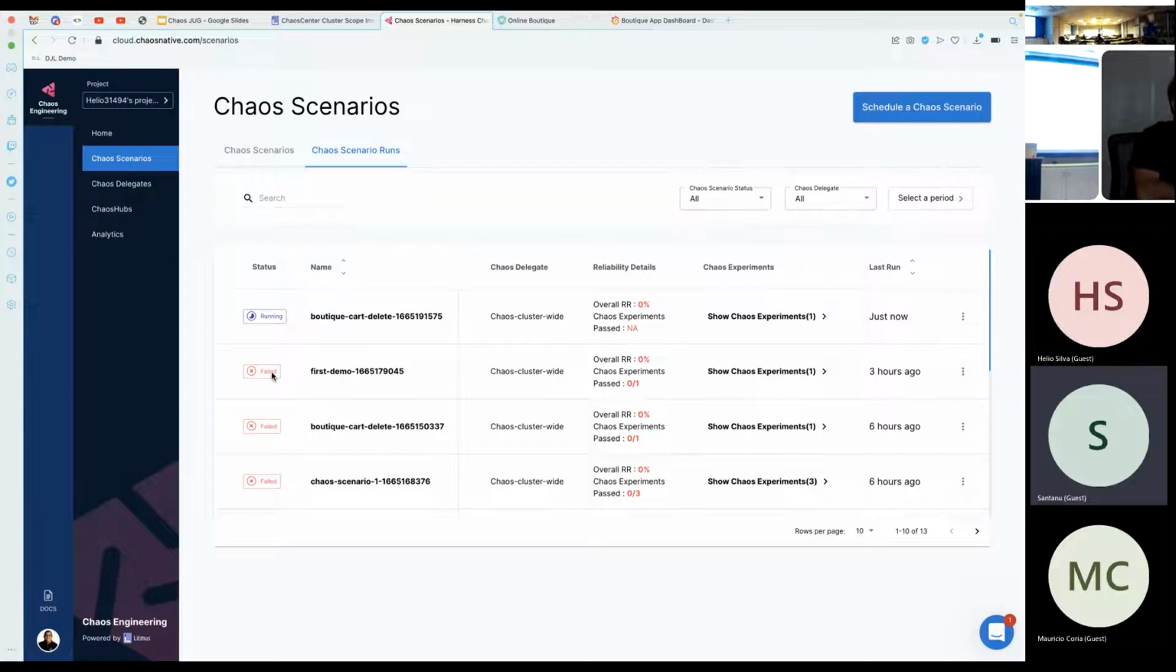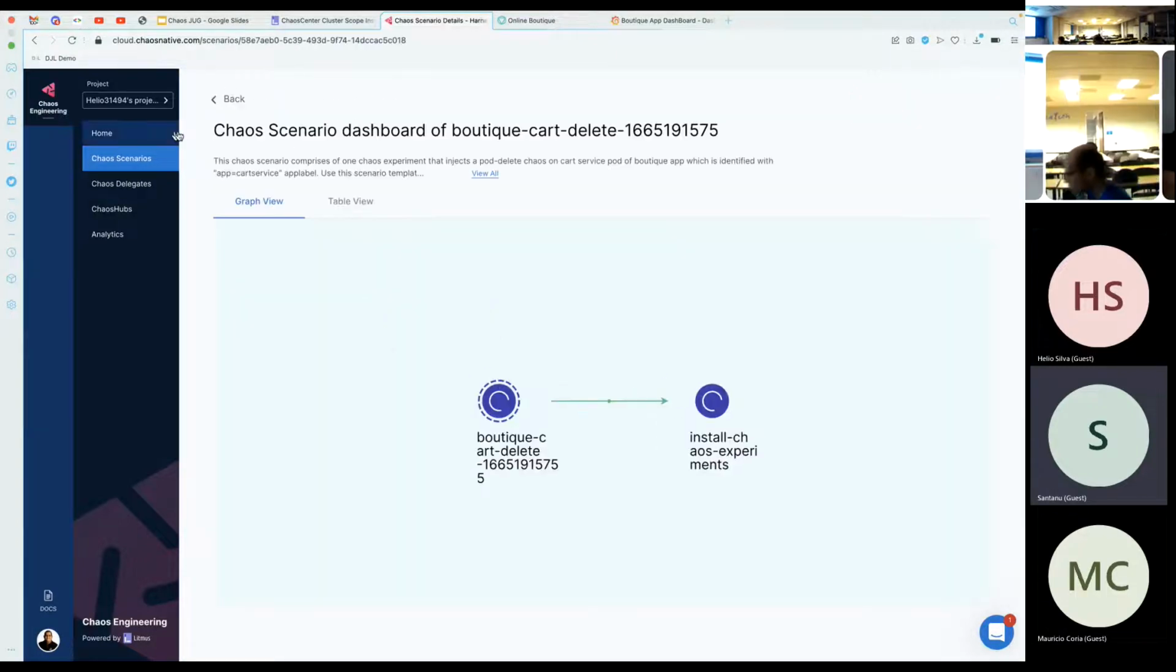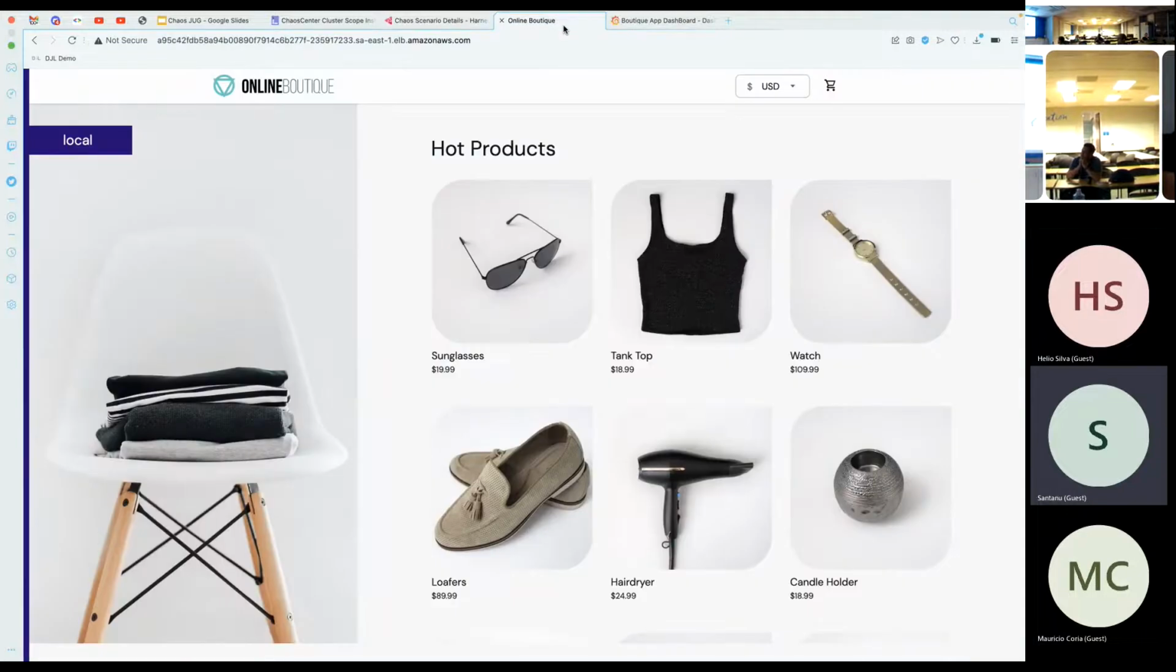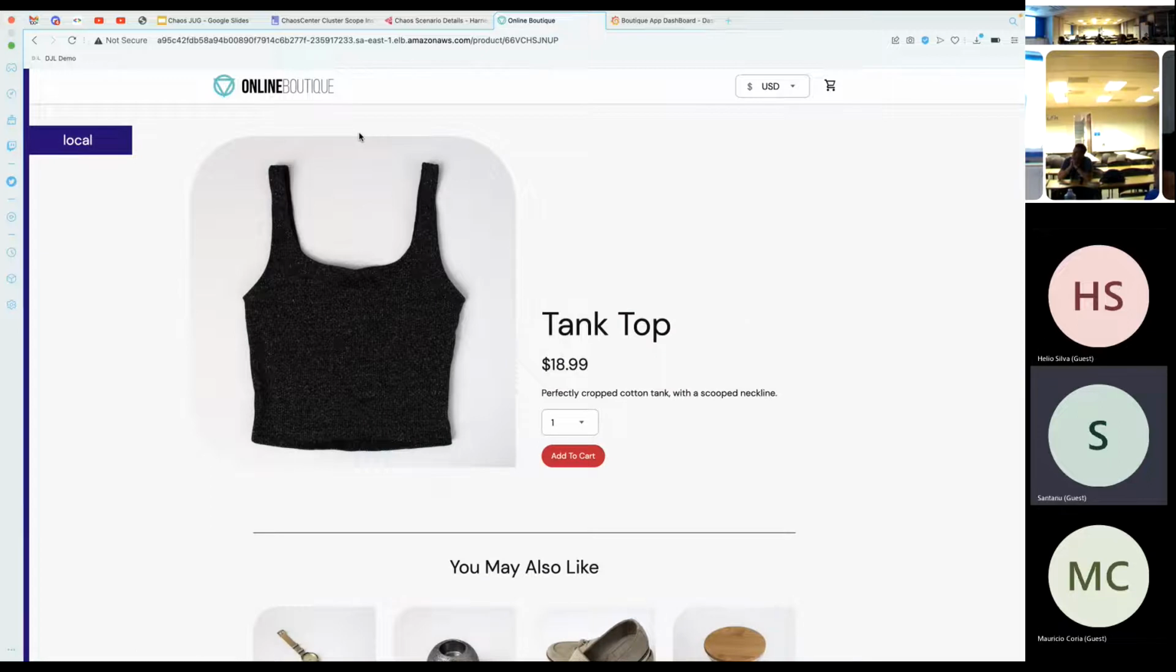Actually, the failure here is that it's still working. It means we just deleted the cart. But anyways, let's just see this thing running. Let's try to navigate.